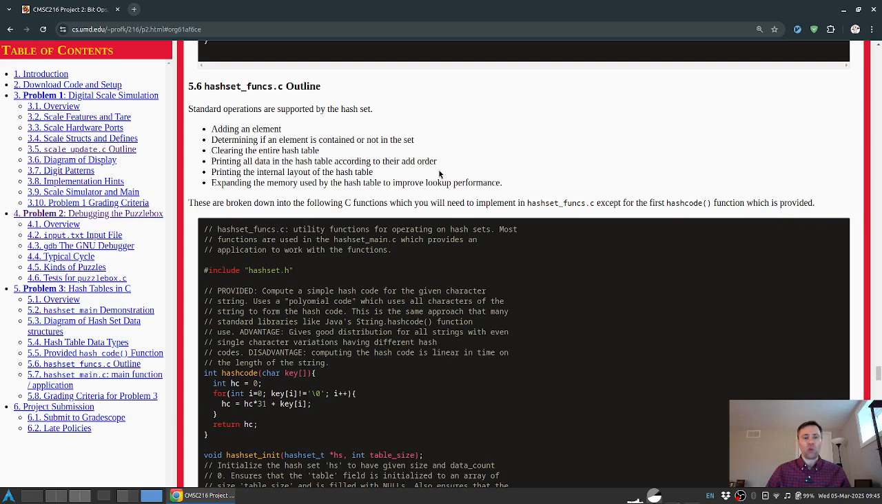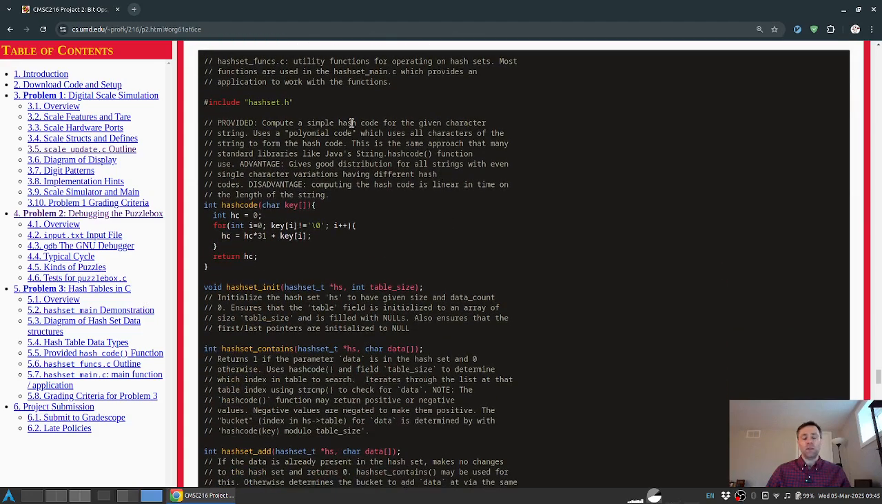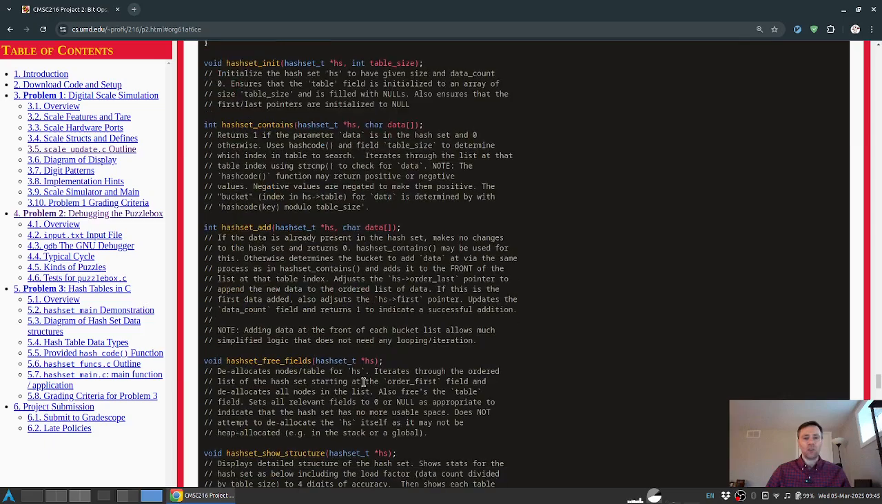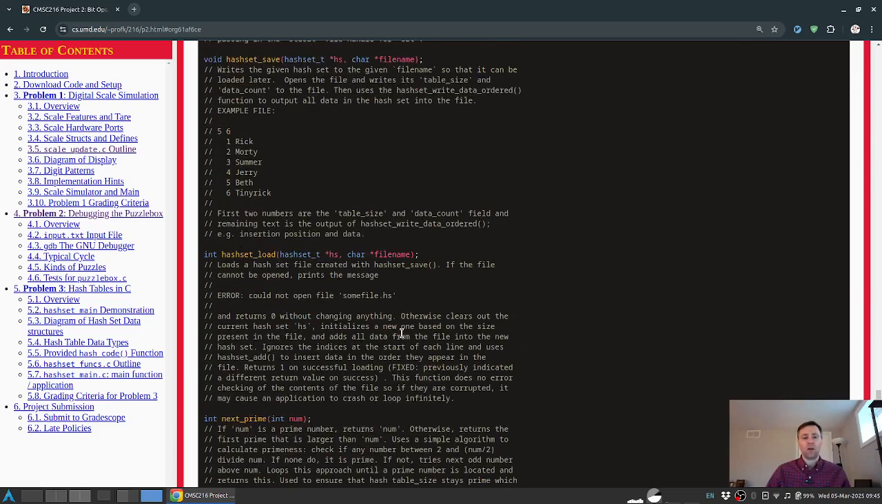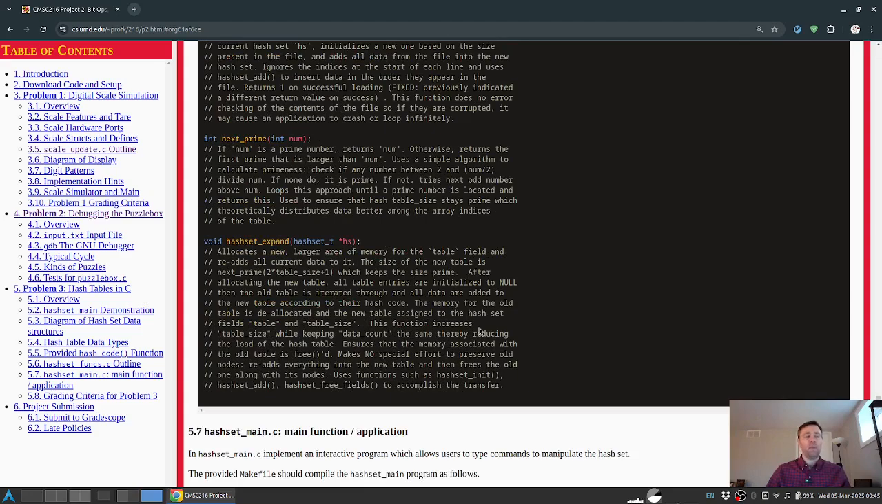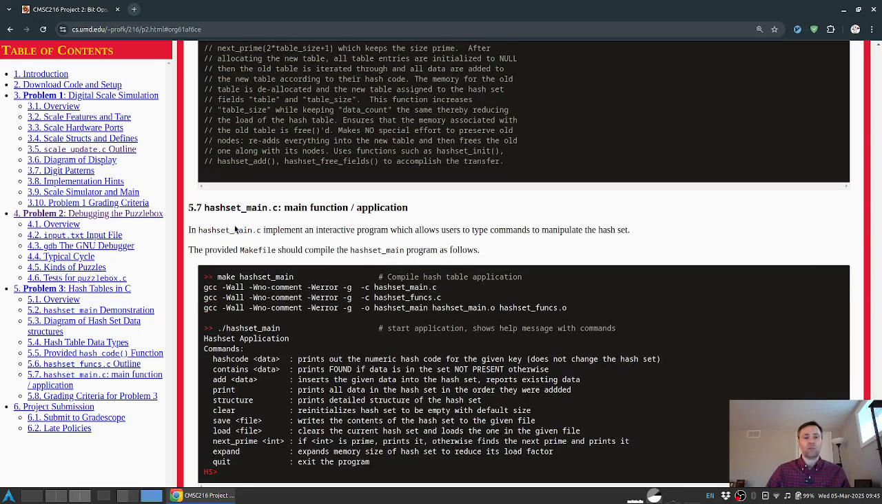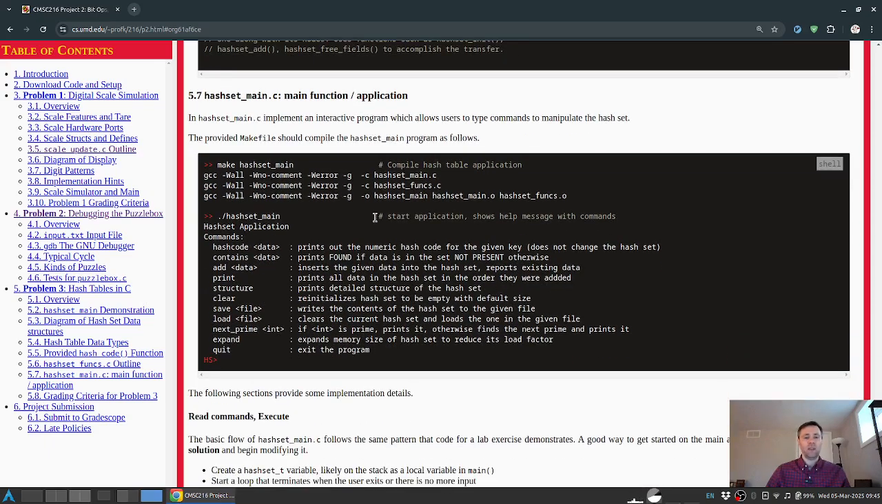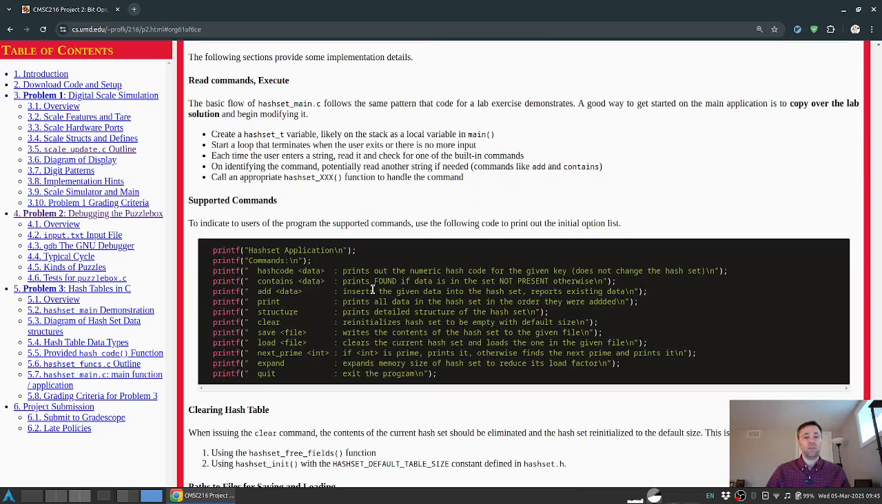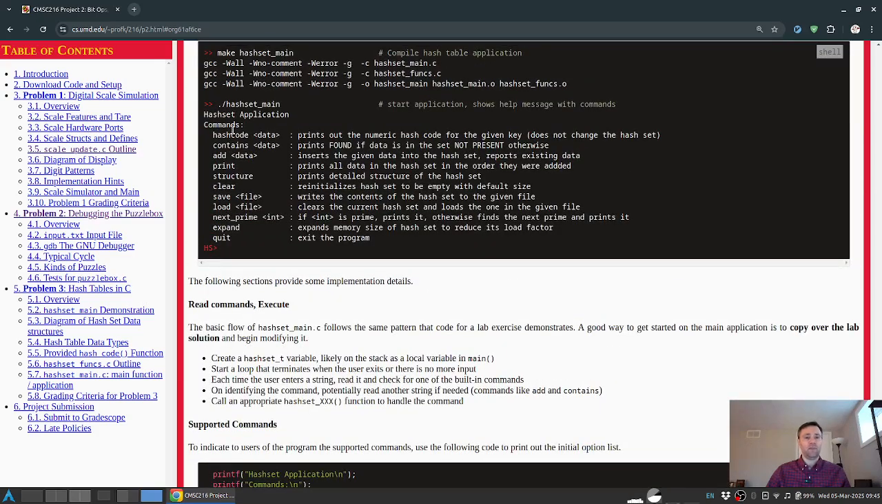And then the primary work here is going to be in implementing the required functions that are part of this outline of the Hashset_funcs.c. There's a long list of these. They're the sort of minimal that are required. So in a second, we'll copy this over and paste it into a Hashset_funcs .c file and start filling in dummy definitions so we can run test cases. And you're also then required to implement a Hashset main application. It has a few features associated with it. Some help messages are provided, and printing, along with the command set of hash coding and contains and add and print and structure and so forth. Save and load, interesting stuff there.